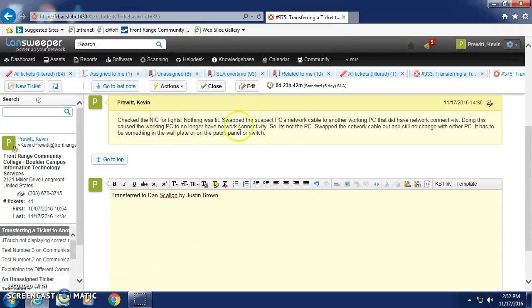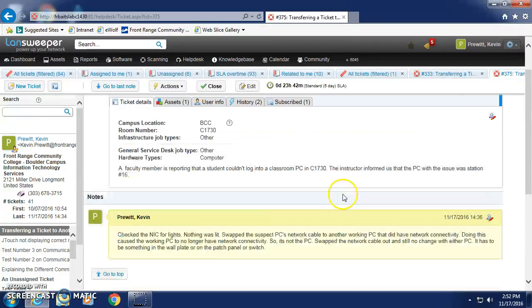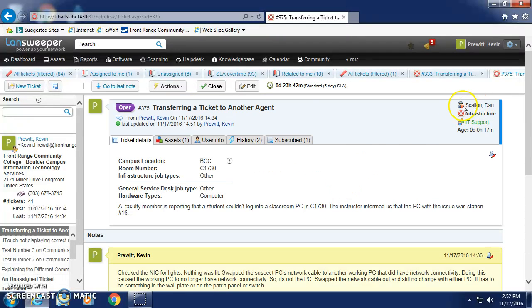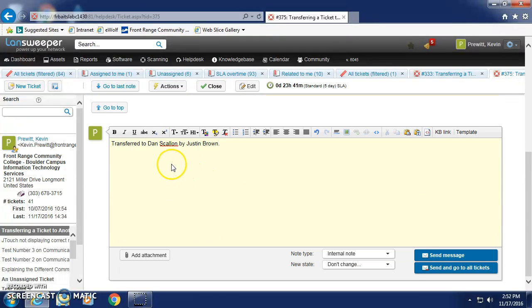Here's what Justin did, even though you notice it says I entered this note. That would be Justin's name there. He entered this note about all the things he checked. And then one last thing we do, besides assigning it to Dan, going to edit, and changing the ticket type, since we know now it's probably an infrastructure problem, is that we should put a little note down here in the notes field before we get out of it that lets Dan know that we've transferred the ticket over.